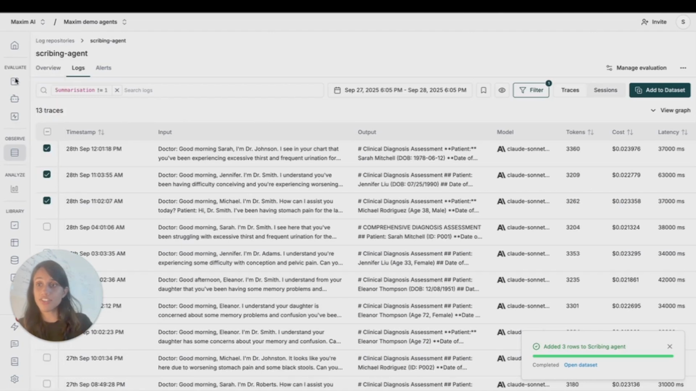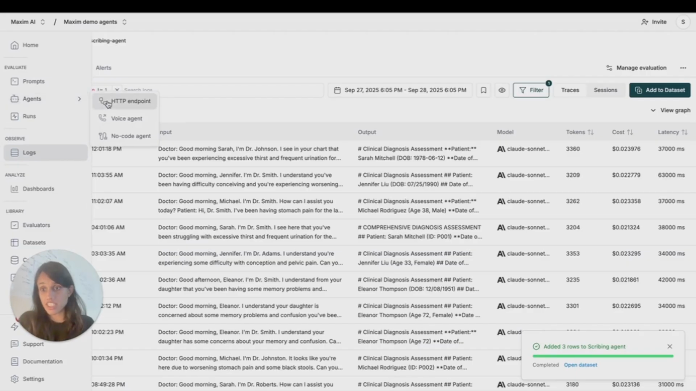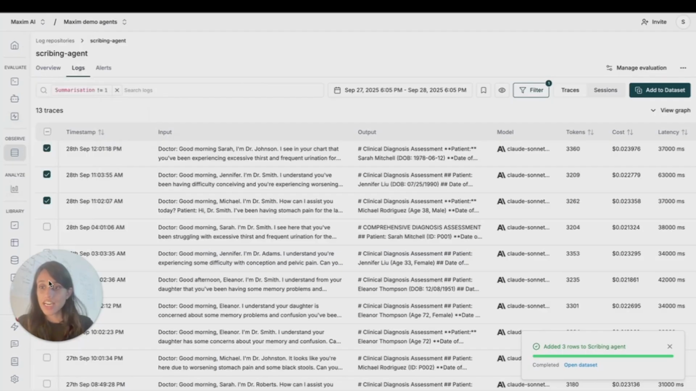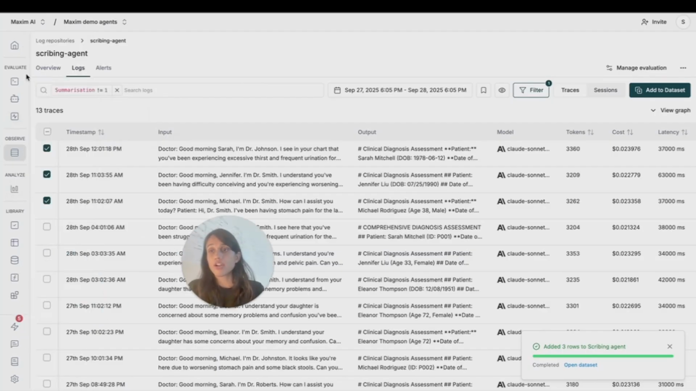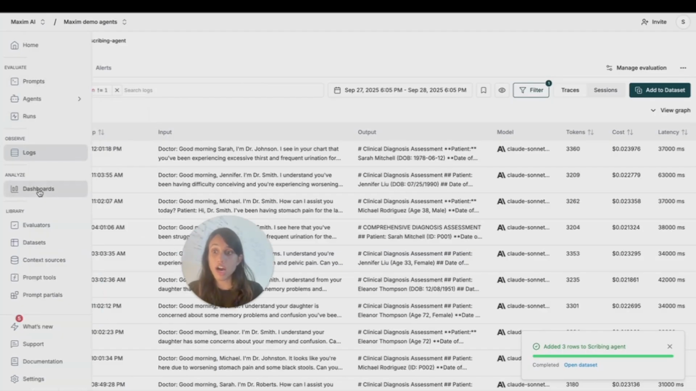A few things that we did not cover today but will be covering in our upcoming cookbooks is how you could bring your agent via an HTTP endpoint or build it as a no-code agent within Maxim. We also have released our voice agent capabilities, which is very exciting. And of course, there are lots and lots of different pieces on how you can create custom dashboards as you do these iterations over time, see your metrics really change, and set up your evaluation pipeline end to end.